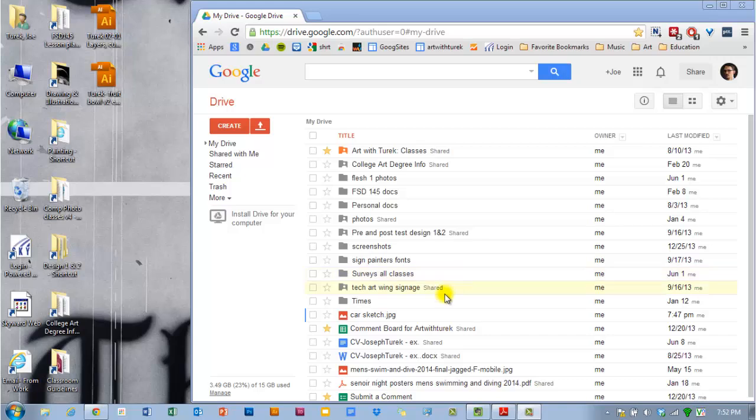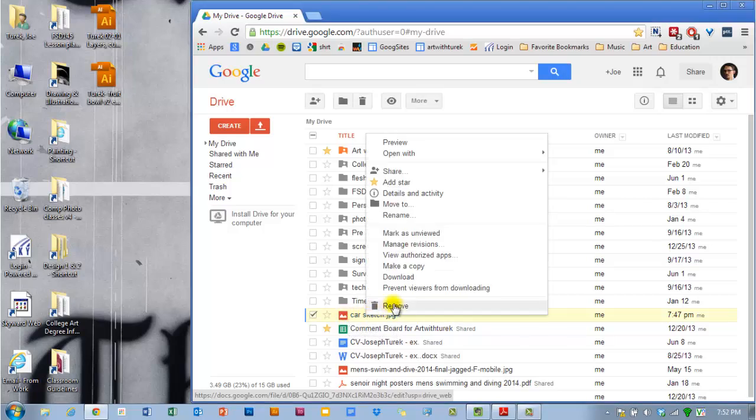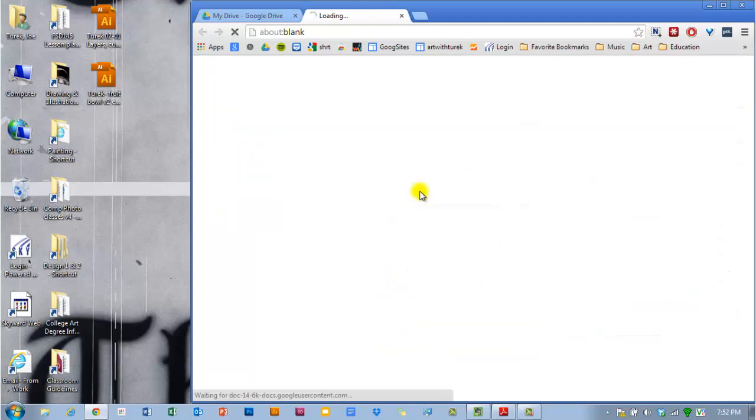Alright, I'm going to show you how to trace a simple sketch with the pen tool here. What I did was I made a sketch, and then I took a photo of it with my phone. I have a smartphone, and I uploaded that picture to Google Drive. So here's my sketch. I just sketched a car. If I right click on this in Google Drive and click download, that'll quickly download.